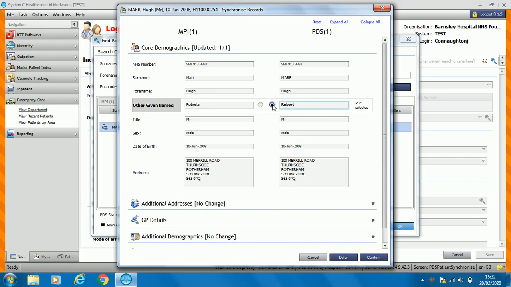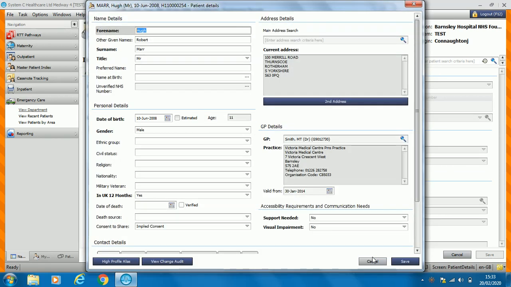This is when you need to select the radio button next to the correct information. Once the radio button is selected and you know that that information is correct, confirmed by the patient, we can then click Confirm. This is now our patient rematched to the spine. And once again, we can continue by saving that screen and registering our incident.